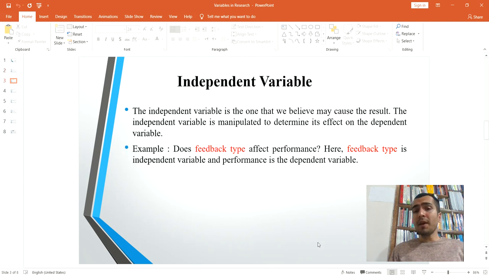Well, the independent variable is the one that we believe may cause the result. The independent variable is manipulated to determine its effect on the dependent variable. For example, let me clarify it. Does feedback type affect performance? Here, feedback type is the independent variable and performance is the dependent variable of the study.